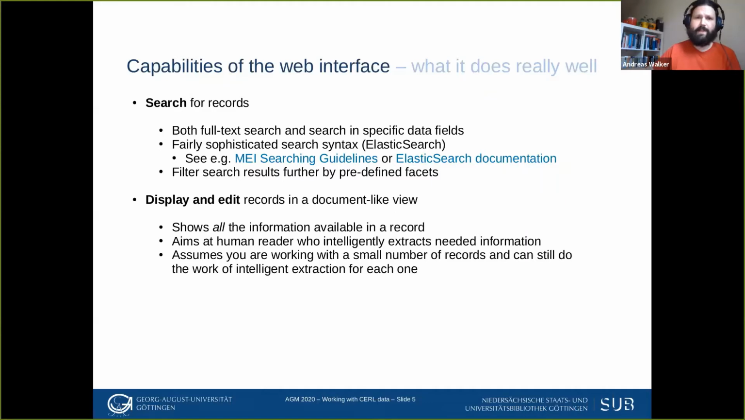So what a web interface does really well is you can search for records in it in a fairly sophisticated way. So we have both full text search and we have search in specific data fields. And there's also a fairly sophisticated search syntax behind all of this that's powered by our underlying search engine, which is Elasticsearch.